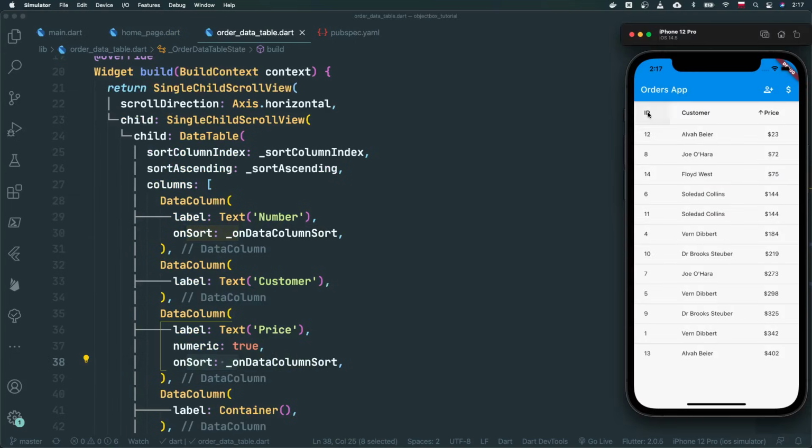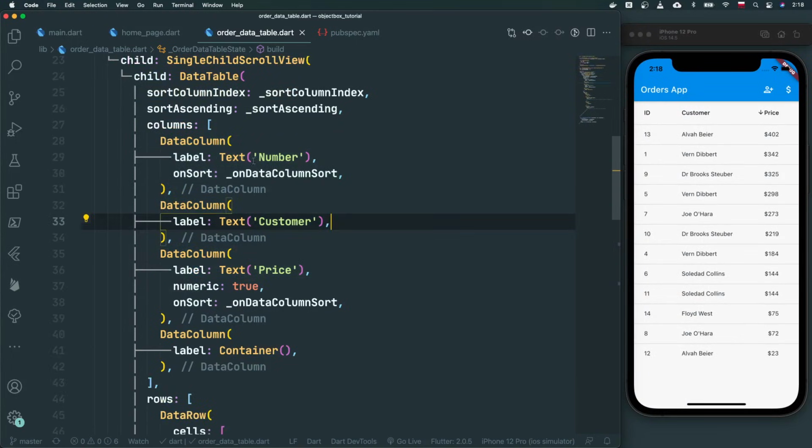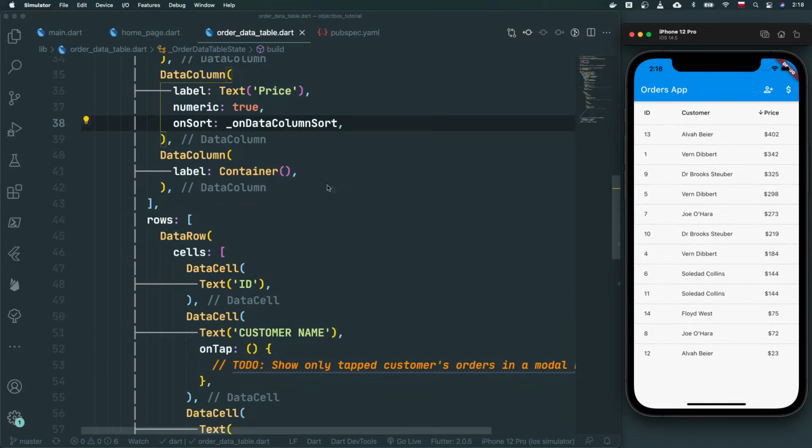As you can see right here, when we press on this column, the onData column sort callback will be invoked, and we're going to implement that data coming from the database will be sorted based on either ID or based on its price. So that would be it for columns. They just define the number of columns and the name of the columns, but the actual data, all of these orders are going to be displayed in rows, in data rows.